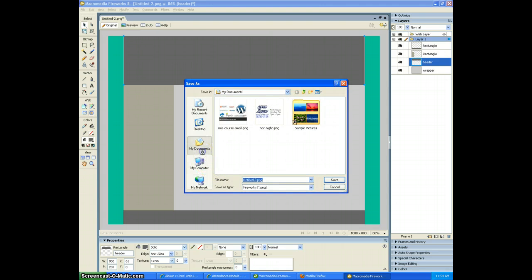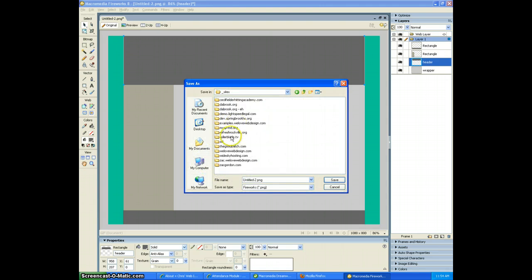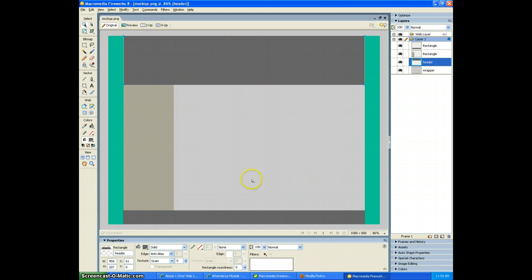And we're going to save it. Oh, last step there. You're right. Sites, examples. Save it into your projects folder inside of images and save it as mockup.png. And there we go.